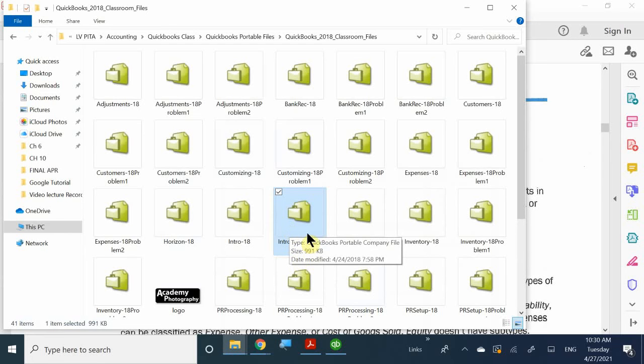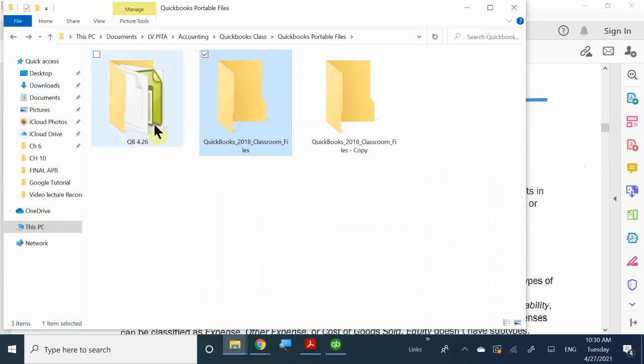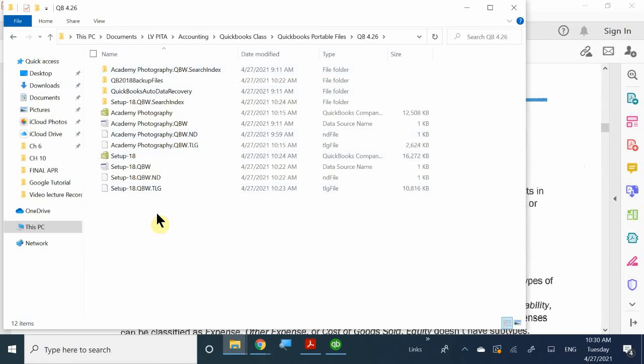On top of that, these are all portable files. We don't need them anymore. Once you've opened a portable file, what's going to happen? It's going to create a working data file. As you can see, here in the class folder that we've created, setup 18. Once you've accessed your portable file and expanded and opened it, it's no longer a portable file anymore. It's now a working data file.